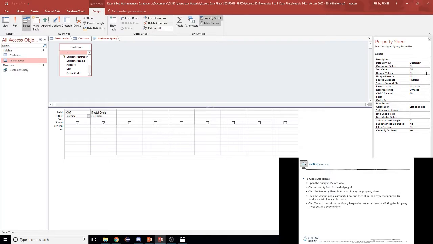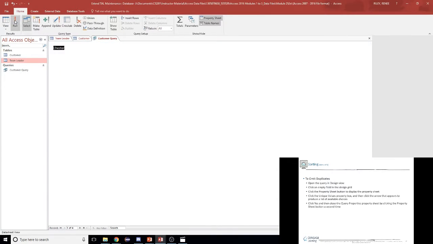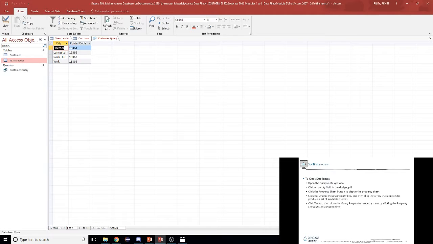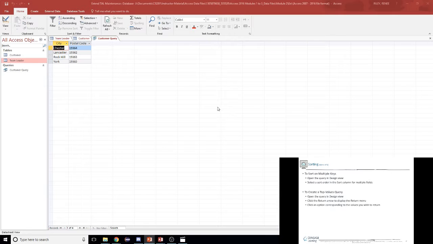Say I want to get rid of duplicate values, so I'm going to say, yes, I only want unique values. Now let's run this again, and we should see, wow, all of our customers are in 4 cities, so we don't have a lot of territorial spread there, do we? So that gives us a way to only list unique rows or to omit duplicates. Super helpful.